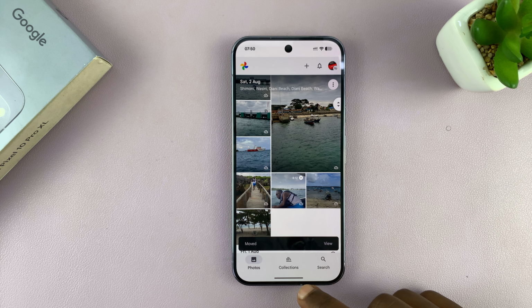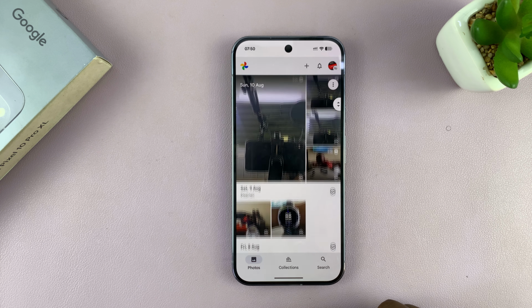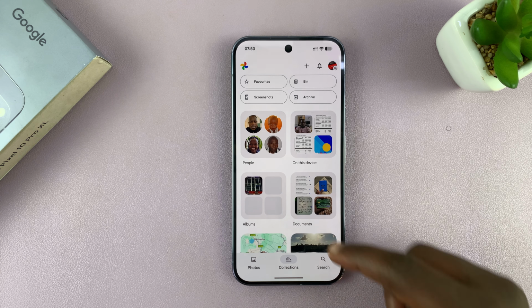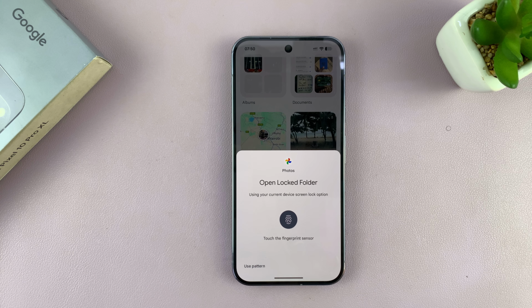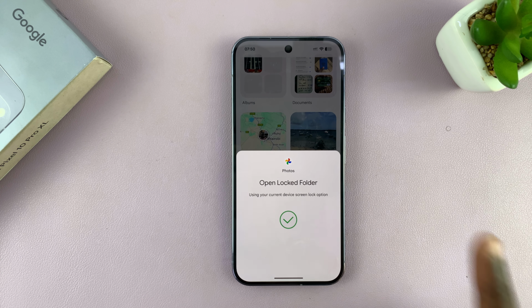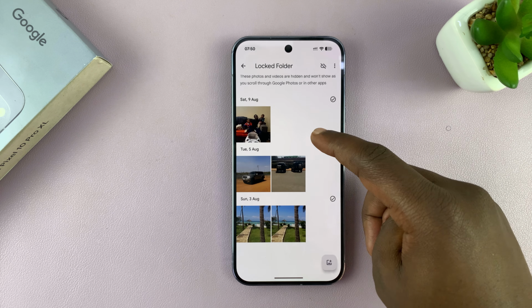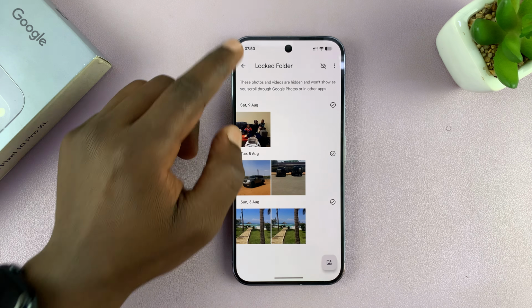Now, you can always access the locked folder by going to collections, and then at the bottom of that page you should see locked. Tap on that, and that's going to always be secured with a fingerprint or a password. Once you tap on that, you can see all your hidden photos and videos.